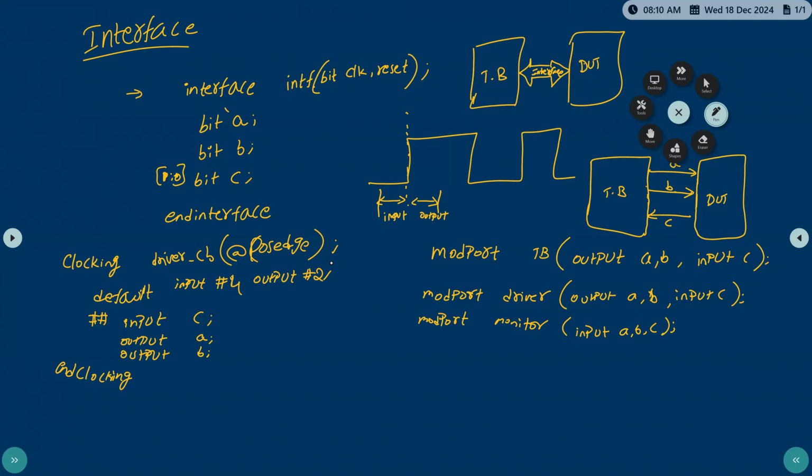Understood, right? Interface construct. Any doubts in the interface? Online guys, any doubts?